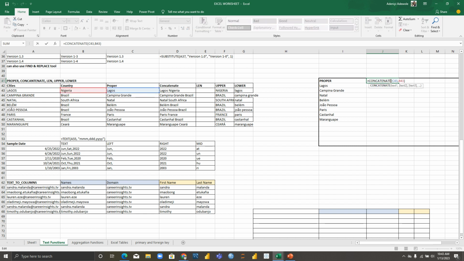It's very easy. So to do that, instead of writing concatenate C4 and that, I open my bracket again. I'm concatenating Lagos. I'm adding a comma, a space. Now I have to open a double quotation, with a comma, then I add Nigeria. If I close this and press enter, you can see we now have Lagos space Nigeria.